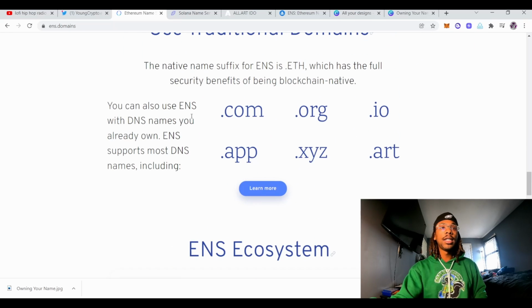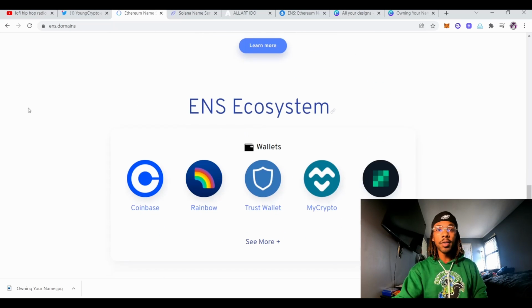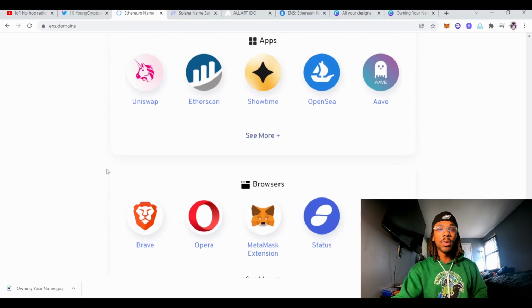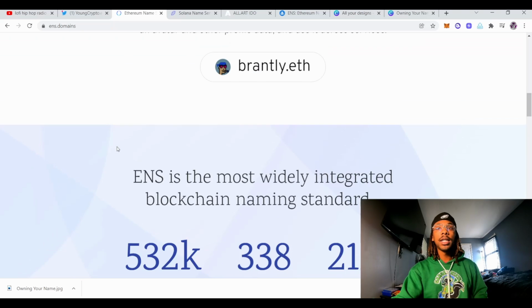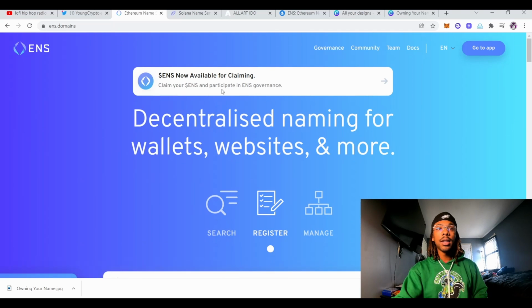And you can change your ENS domain name to .com, .org, .art. I haven't looked into that because I really don't care. I like my .eth. And these are all the different wallets that it can be paired with. But I use MetaMask, so that's what I'm really focusing on. MetaMask is right here. So let's just really get into it, y'all. So let's see how this will work.